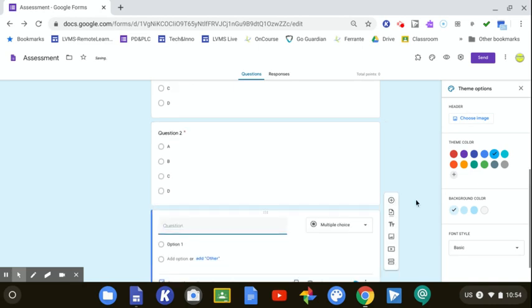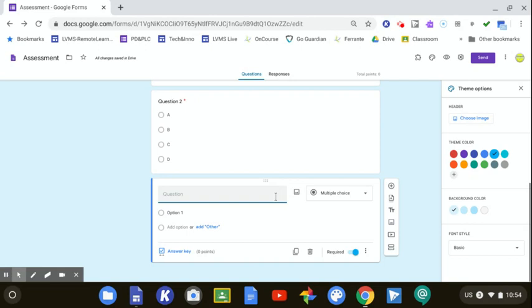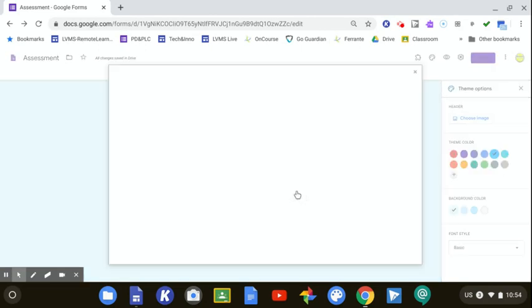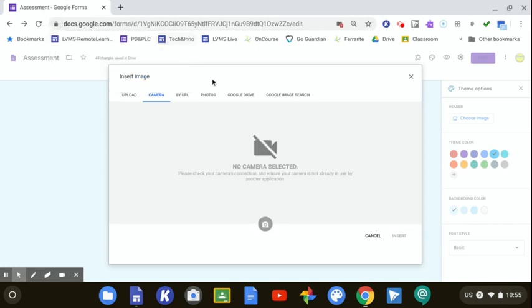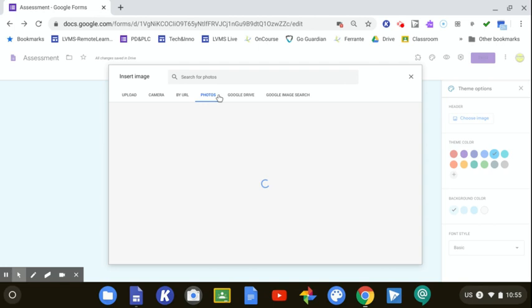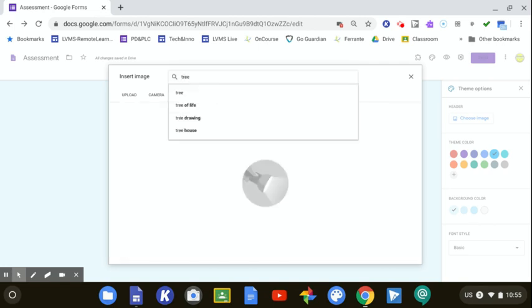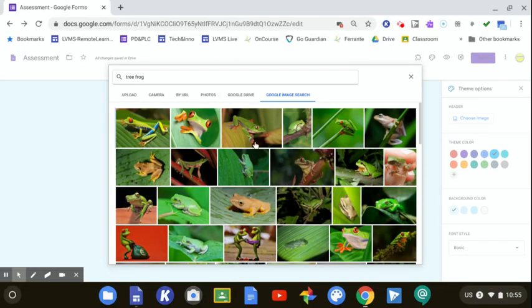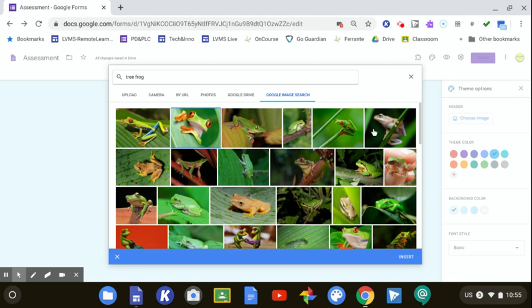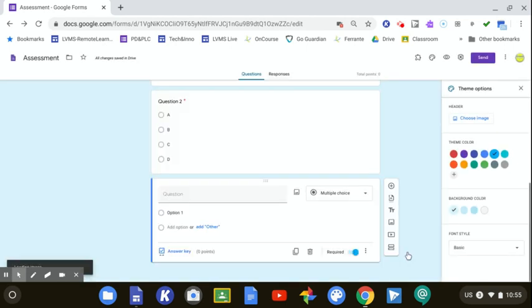It could also be another multiple choice question, and I just wanted to show you that another option you have is for adding an image. So you could click the little image icon there, and you can either use your camera to insert an image, and you'd have to allow that. You could also pick a photo that you already have, or you could do a Google image search. And you can pick an image and you can insert it.